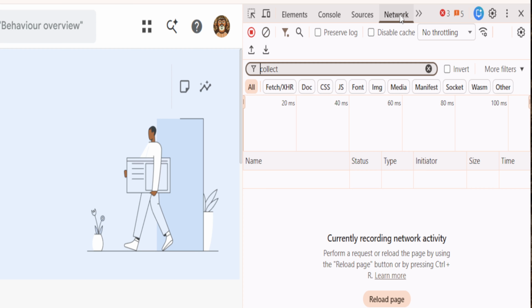In the filter search box, type Collect. This narrows the list down to requests that commonly come from Google Analytics.